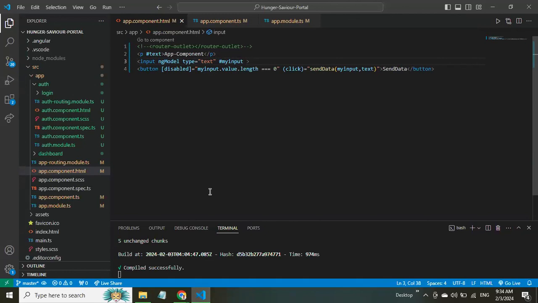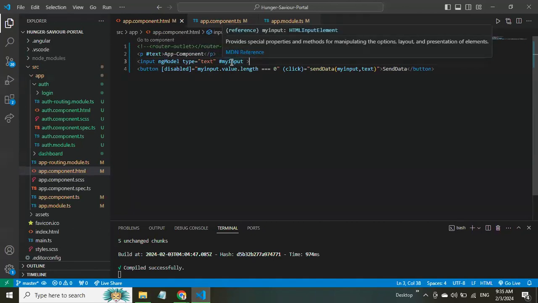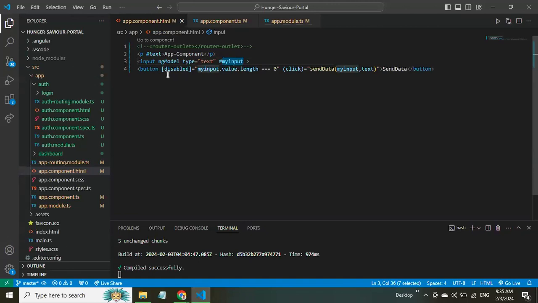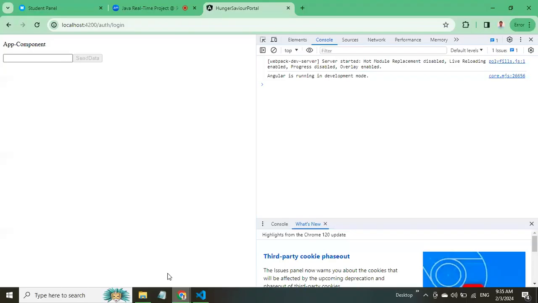Yes, sir. When you say ng model and you have defined the template reference variable hash my input at line number 3, whatever you are typing inside the text box will be automatically mapped to the my input template reference variable at line number 3 itself. That's the reason you are able to access dot value inside the button property for the disabled attribute. Got it? Now you can check the data in the browser. It will be enabled. Okay. So this is how we actually pass the data. Got it? Yes, sir. That's it.